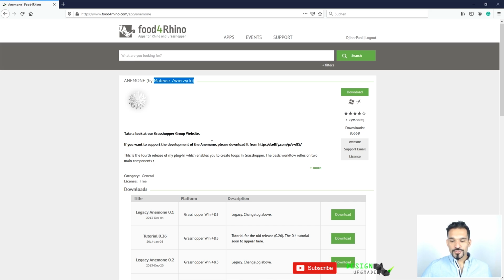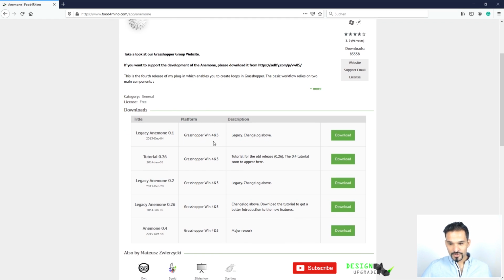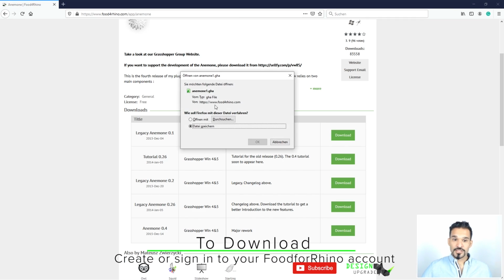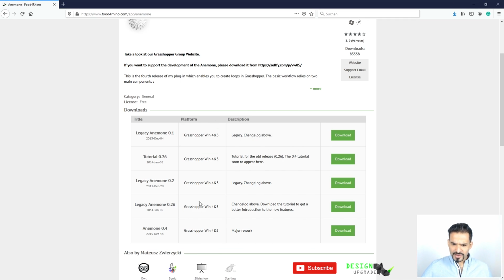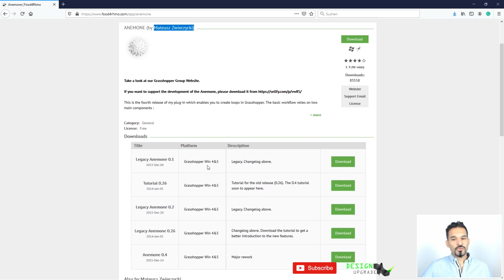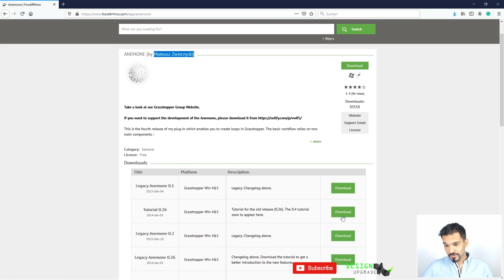And what we want to do is just basically download it. So we can then go to the latest release, which I think is 2015. And you just press download. This will then download the Anemone Grasshopper file. We press OK. And you can also find, I think, some tutorials, which you can find here, for instance. Yeah, but we will cover that anyway. So you can feel free to download it, but I'm not going to show it now.